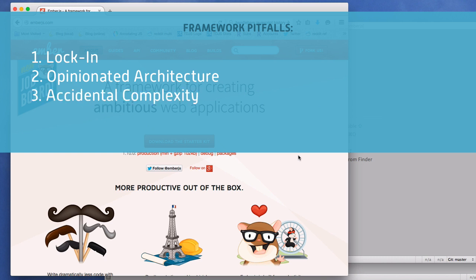Third is accidental complexity. How much time do I have to spend worrying about the framework versus the time I spend solving my problems? Do I have to worry about custom terminology or weird patterns or just lots of little glitchy behavior in the framework that I have to work around?